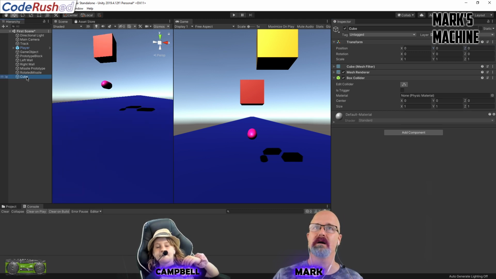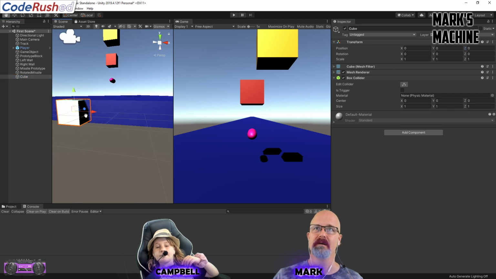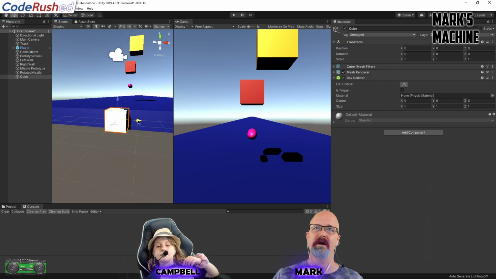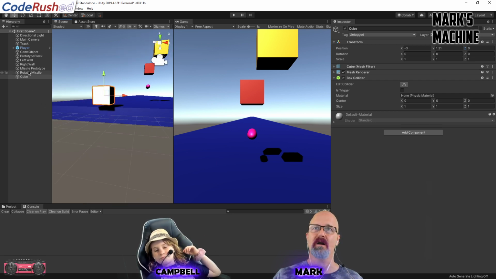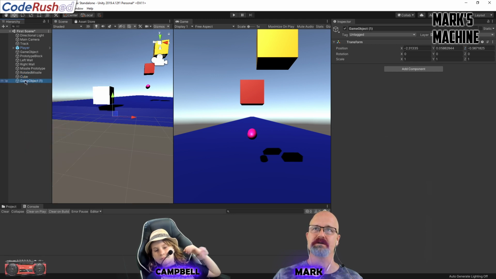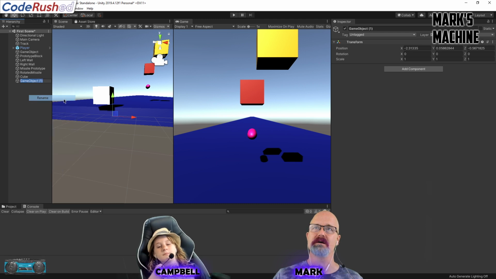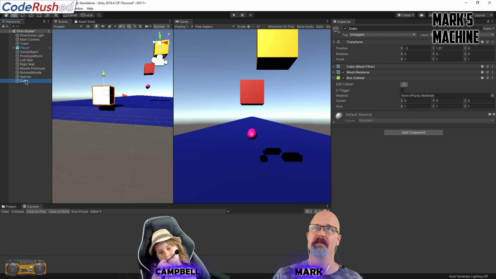Let's go get in on that. There it is right there. Okay, so there's the cube. Let's move it off to the side right there, and maybe we'll move it up a little bit. I'll create a new empty game object so I can show you. We're going to call this the spinner. Then I'm going to take my cube and move it inside the spinner.